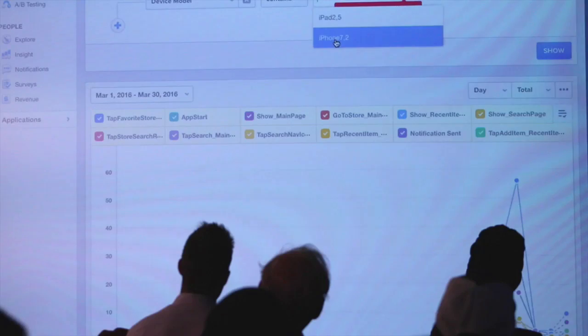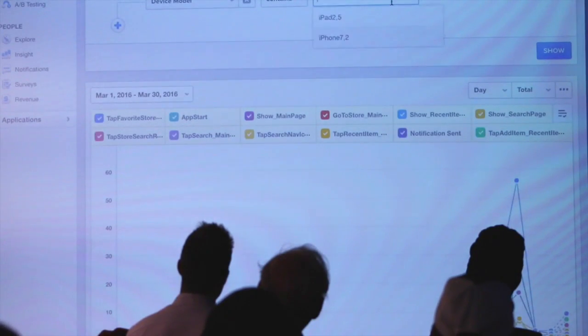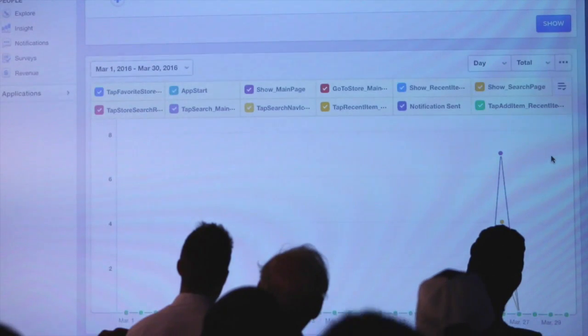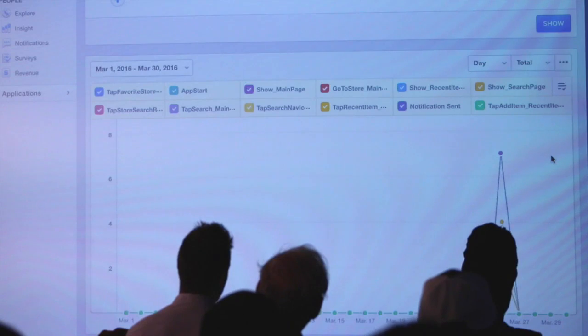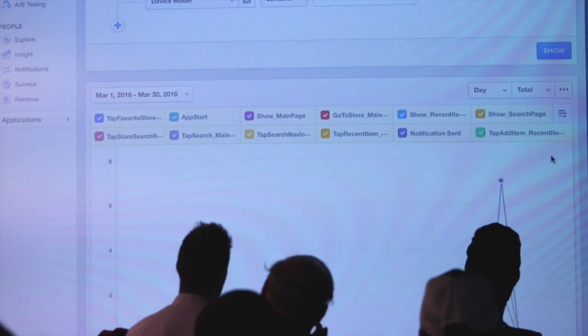Here's all of the events that took place on my iPhone. And here's all of these events that took place on my iPad back at home. So you can kind of get a sense of how users are using the app based on different devices. This is one example of a segmentation report. Let me just zoom back out so it's a little bit easier.